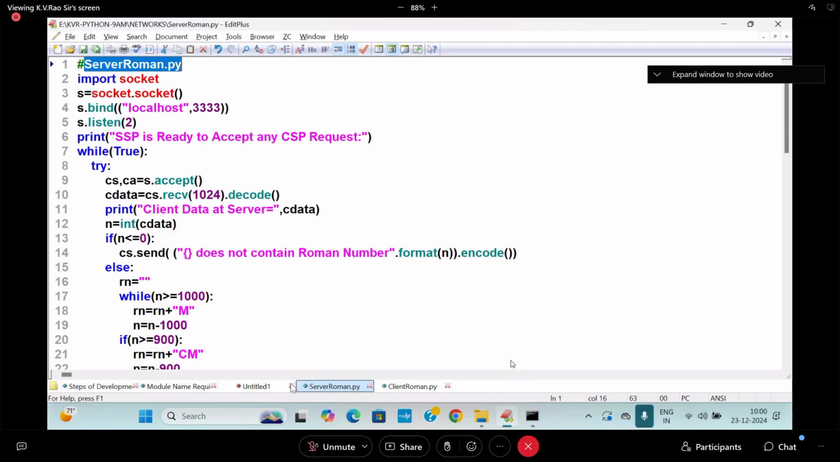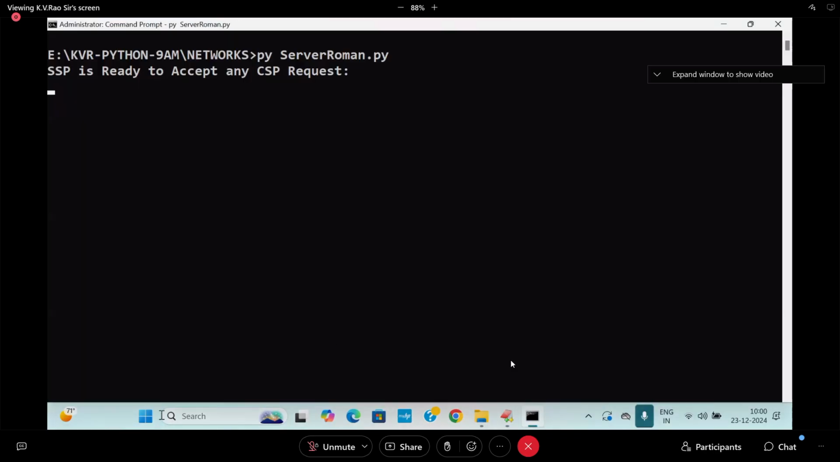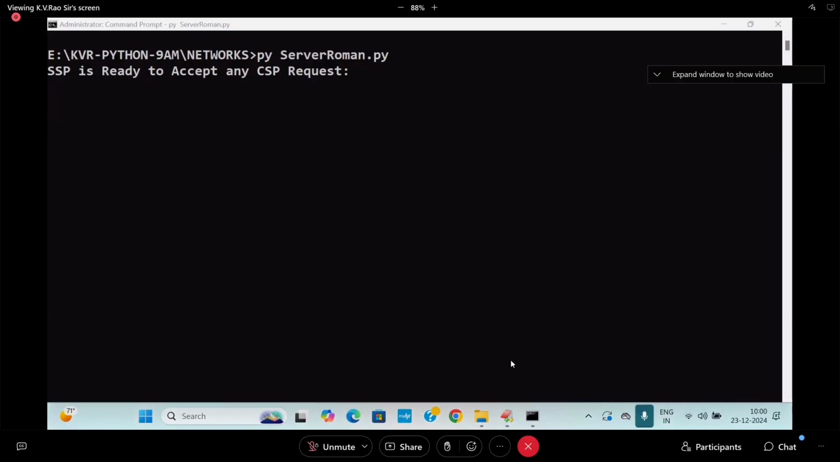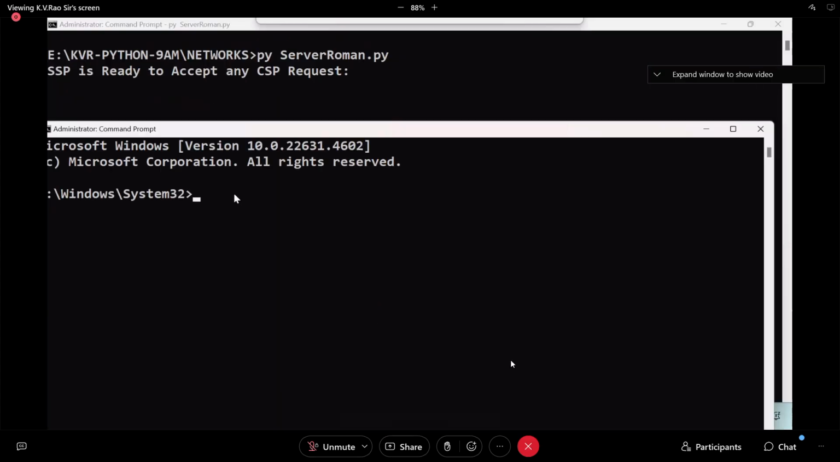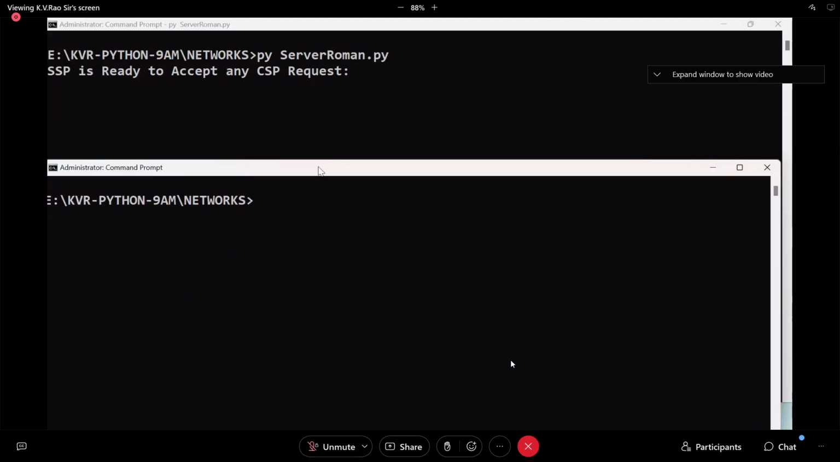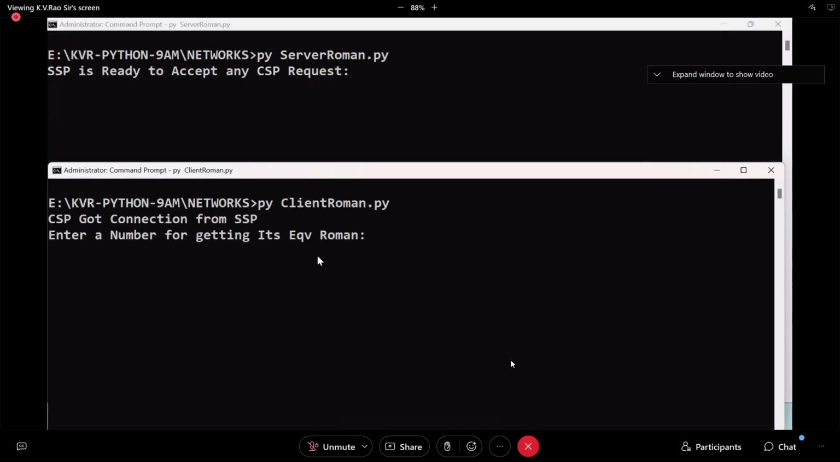So go to this place now. Client Roman. This is the one I want to write. By opening another command prompt, I will open it. CMD. There I am trying to write it. CD, go to our location, Python 9 a.m., networks. So now let us run this. py client roman.py. CSP got connection from SSP, enter the number.